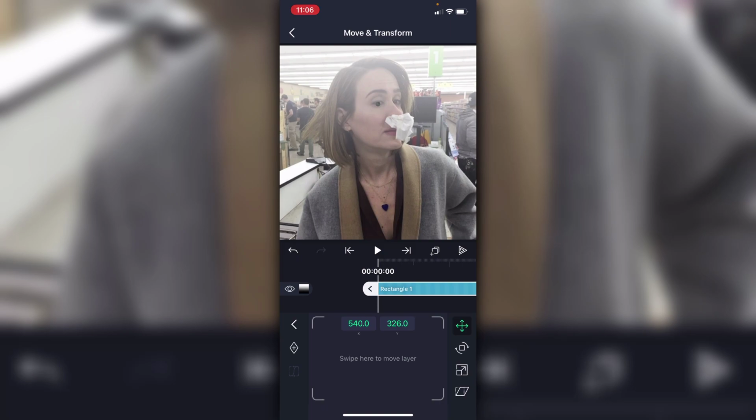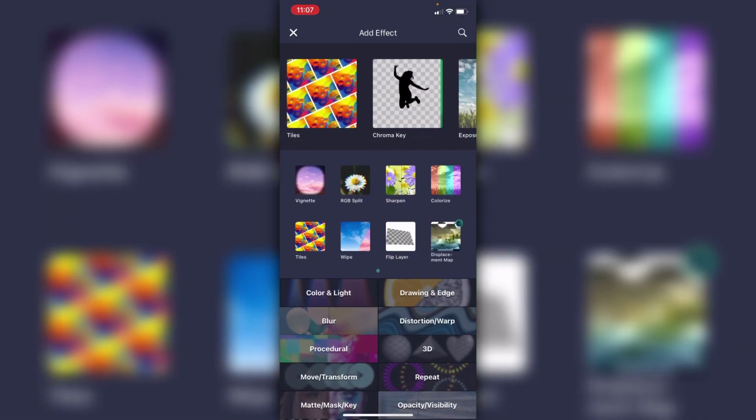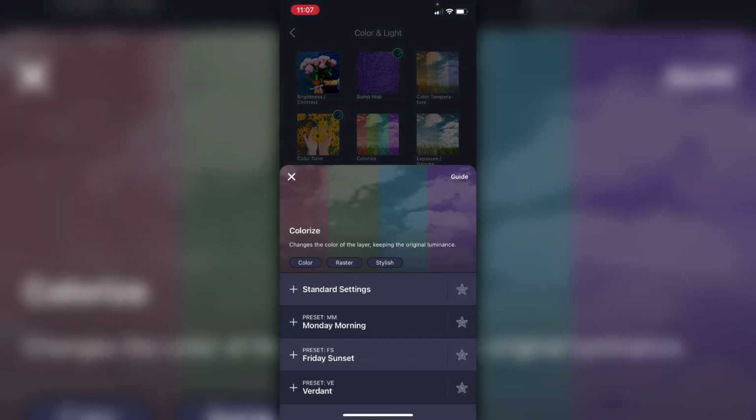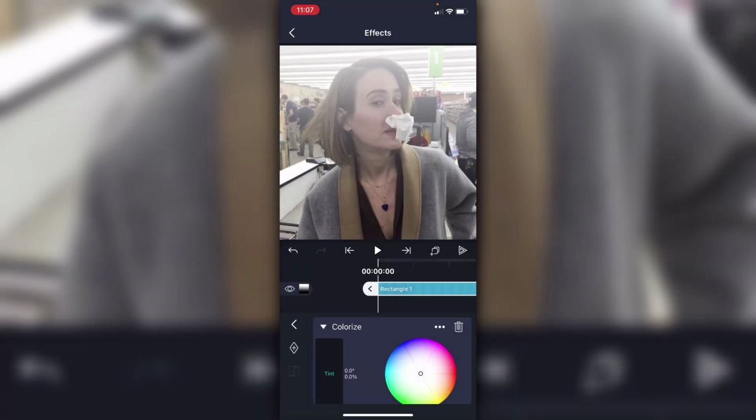So basically the white color is going to get changed to whatever color you want it to be. So I'm just going to go ahead, tap this arrow, go to effects on the rectangle, add effect, go to color and light, add colorize. And then I'm going to pull this little color thing and make it purple-ish, just like this. You can make it blue, purple, whatever color you feel like doing. I'm just going to make it look purple.